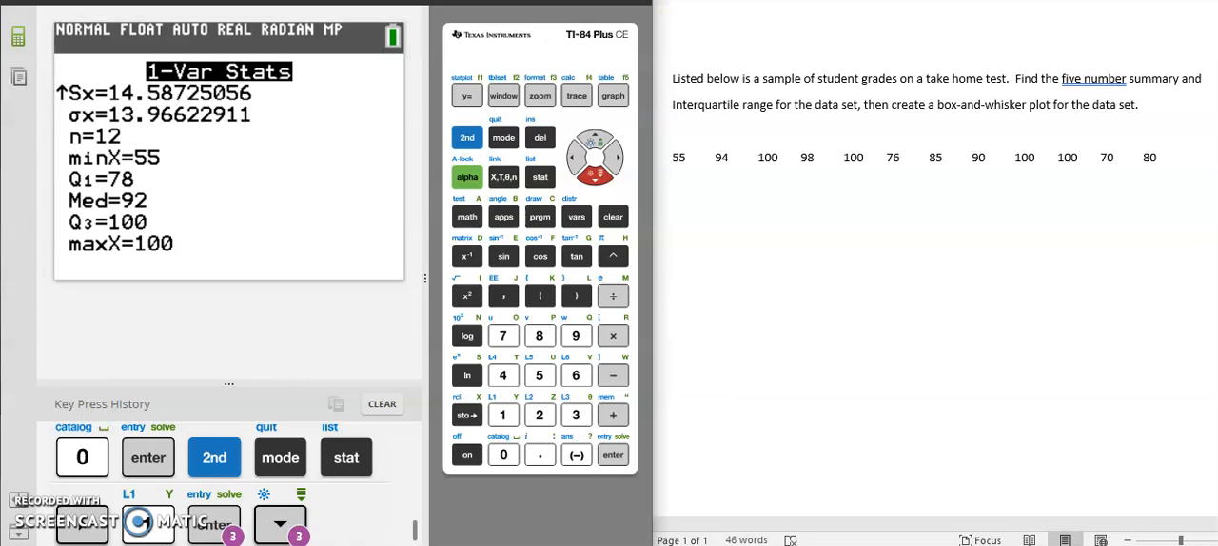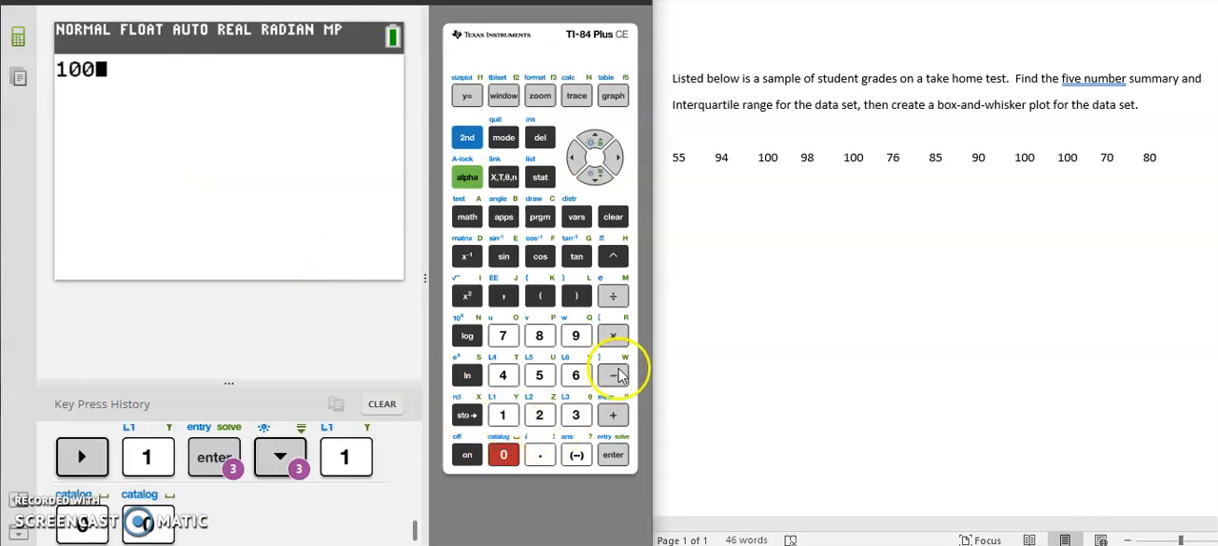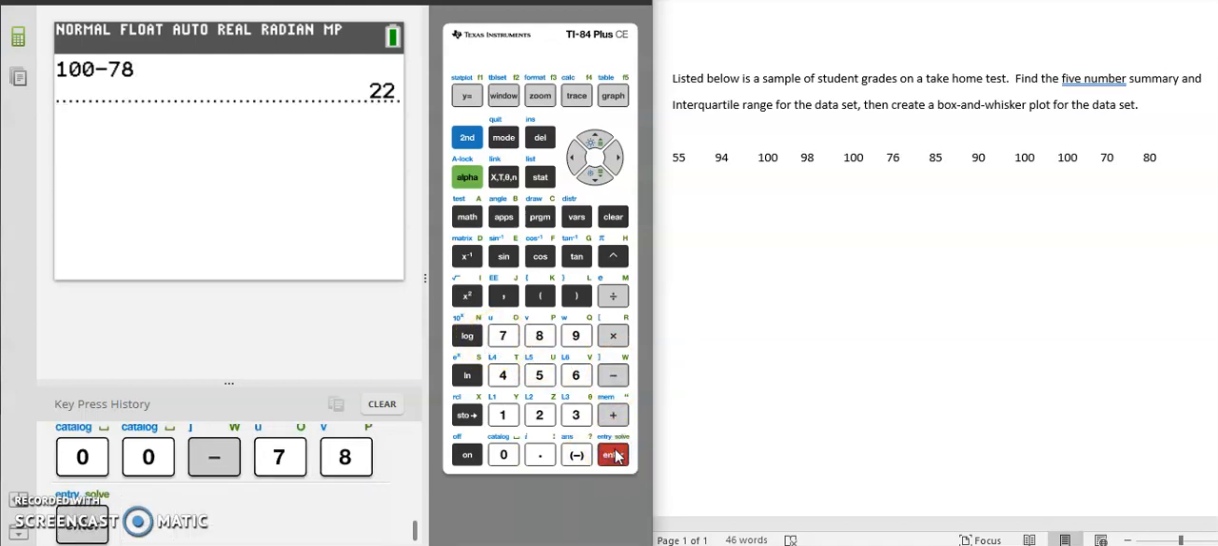Second thing the question asked us to find was the interquartile range. So interquartile range tells us the distance between the middle 50% of our data values. In this case, it's simply going to be Q3 minus Q1. So interquartile range, or IQR, is Q3 minus Q1. So I'm simply going to do 100 minus 78. And we get 22. So our interquartile range, which tells us the middle 50% of the data, is spread out by 22 points.